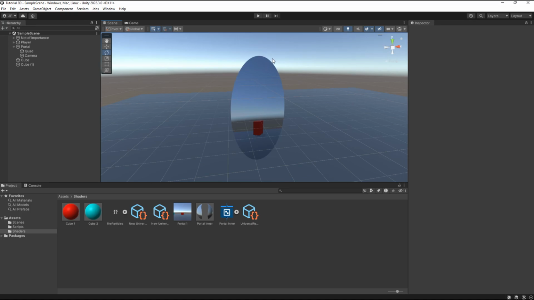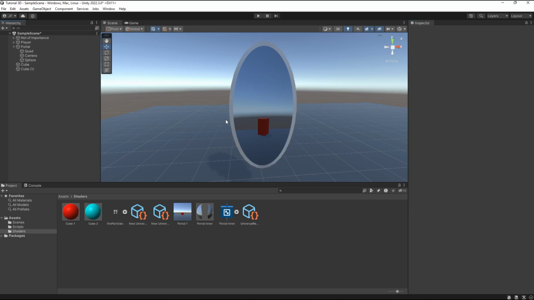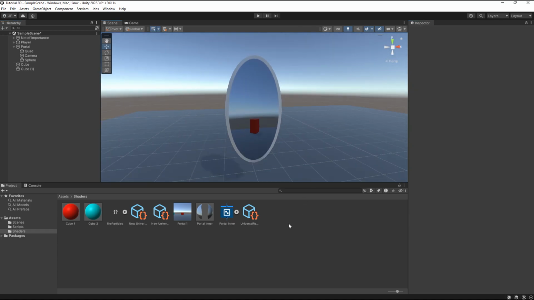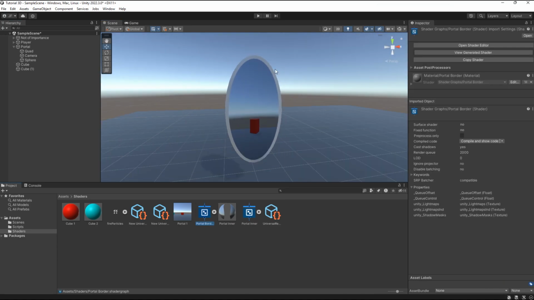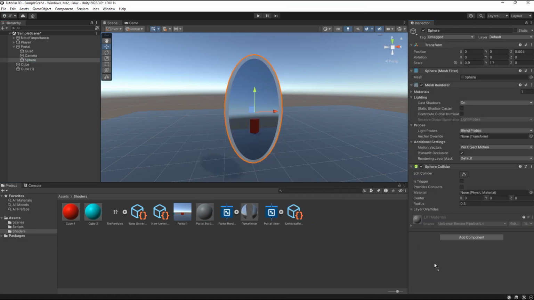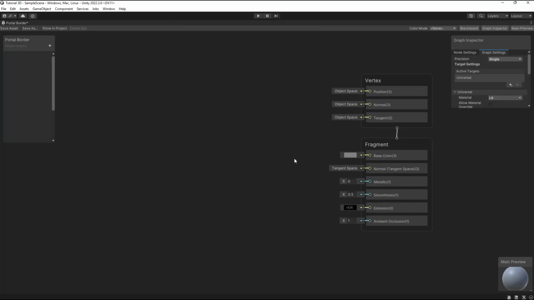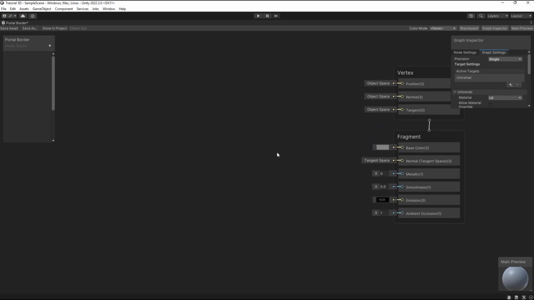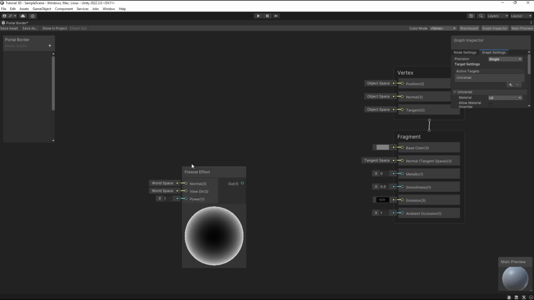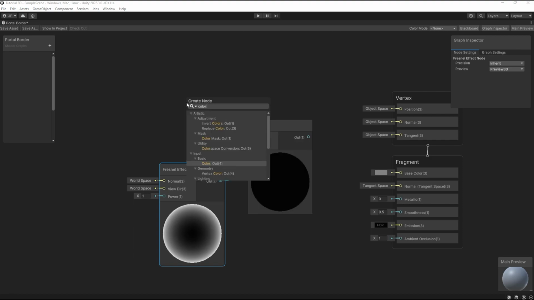So in the next phase I'd like to add a border to it, what we can do by adding a new sphere, and maybe like that. Now let's add a second shader, which will be for our border, create a new material from it, and assign it to our border, like that. And in here I want to make my portal go brighter the closer we are to the edge of it. So let's add a new Fresnel effect node, add a new color to it by multiplying it with a color.